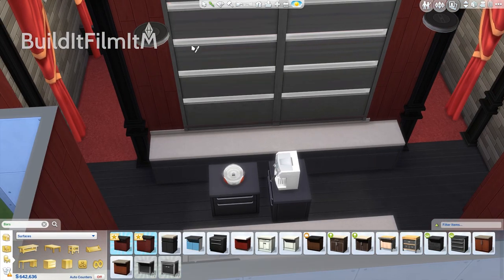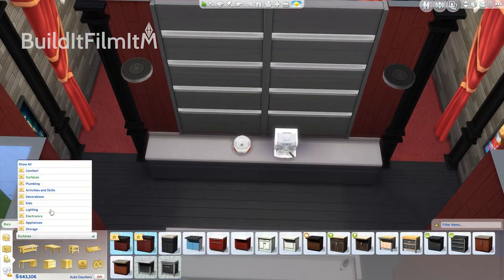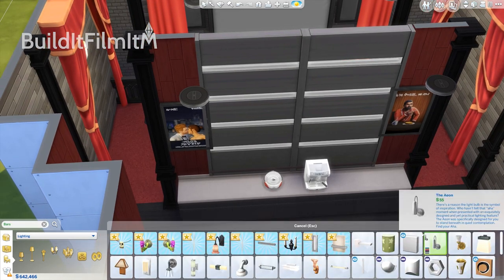And I really wish The Sims 4 had a mini fridge, because I think that would have worked really well in this build. Just so your Sims could get like little quick snacks from the fridge, but they don't have that yet in The Sims 4.